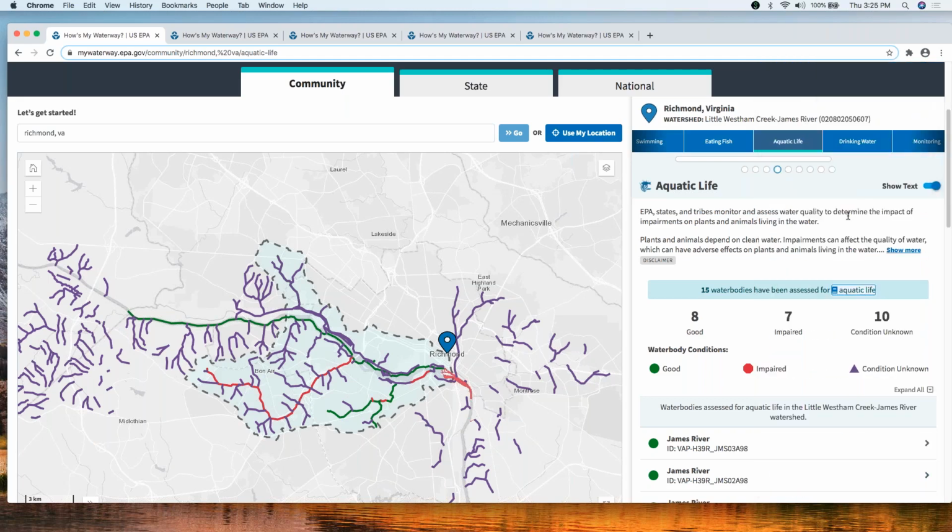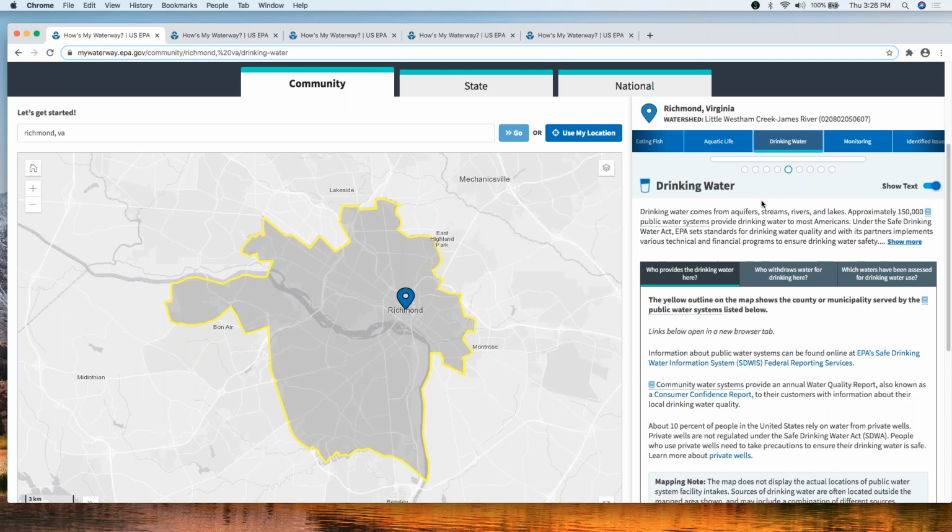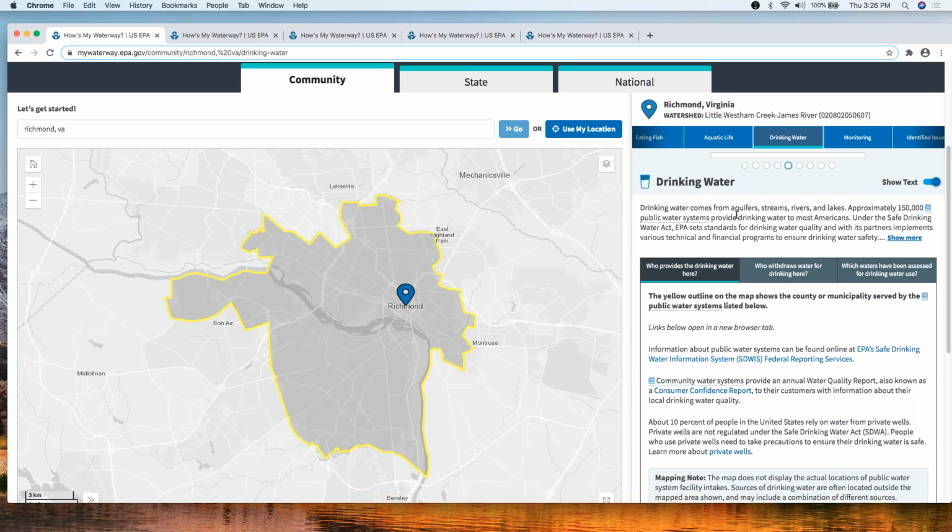And then moving on through, the next tab is drinking water. So up to this point, we've talked about Clean Water Act information coming from our assessment and TMDL database, but now we're going to switch to drinking water, and this is coming from our Safe Drinking Water Act. Some of this information, most of it. So if you get here, you'll get an outline of your county, and then you'll get to see what drinking water systems provide the drinking water in this county.